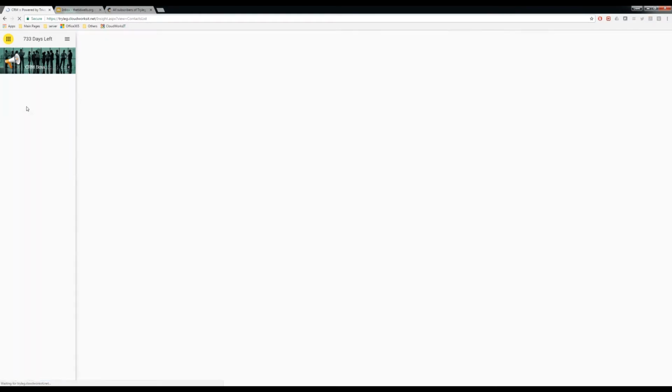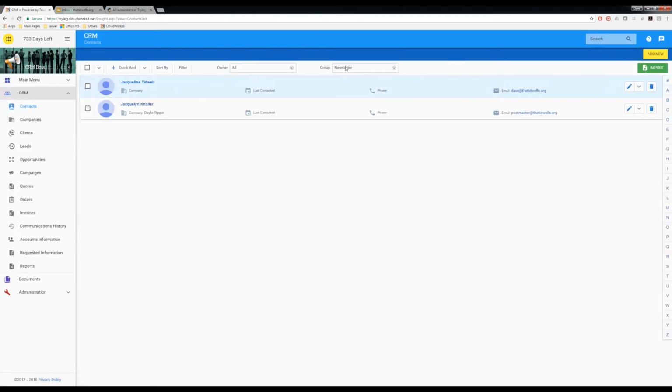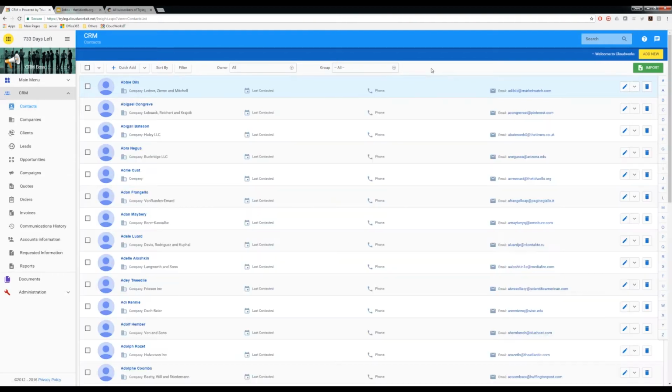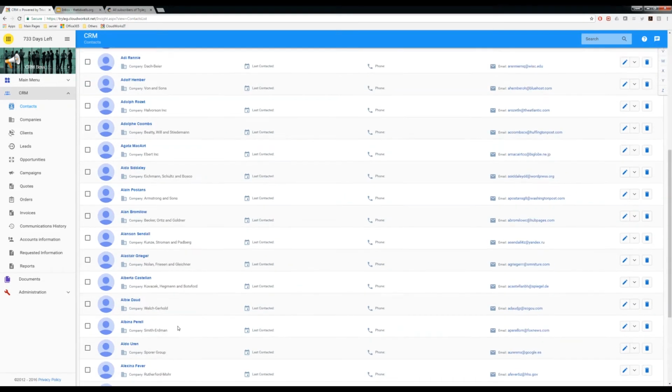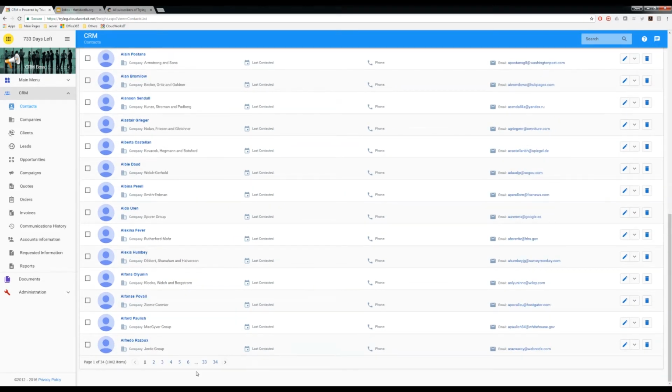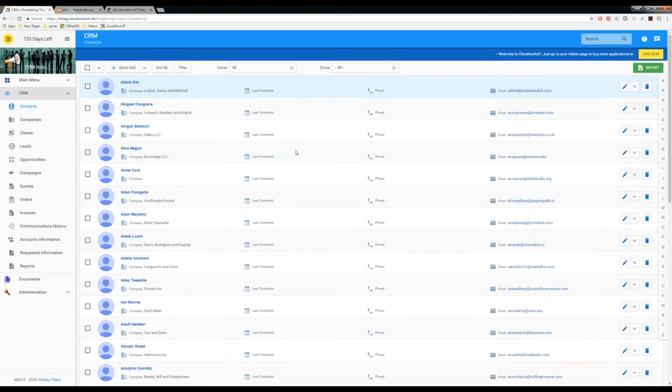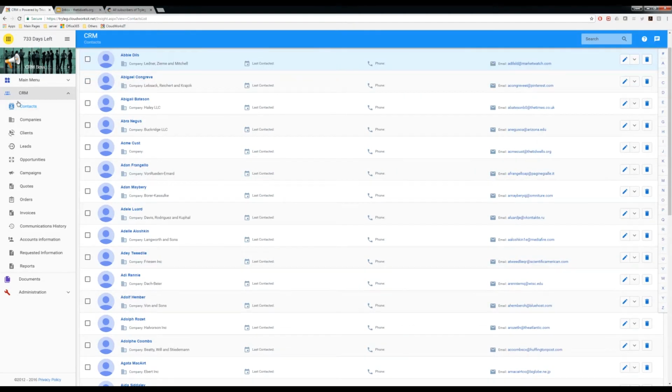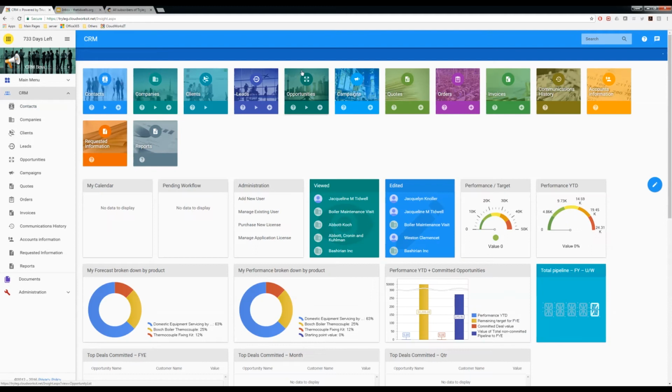So I've got a group of contacts here that I want to target a newsletter to. Let's have a look. How many have I got in total? If I select all, over 1,002 contacts in the system. I've only got 2 that are signed up for newsletter, but that's okay for this example. So go back to my CRM dashboard. We're now going to look at campaigning.